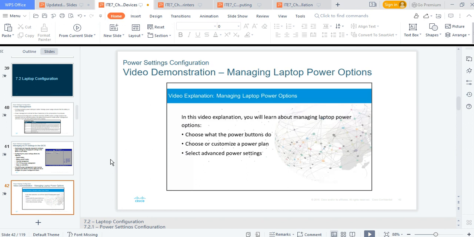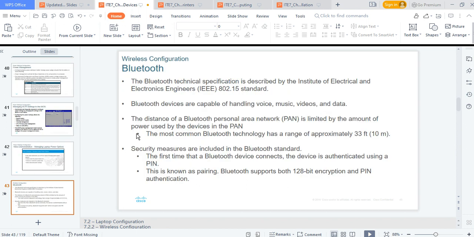Yes, you have a video demonstration that is very explicit on your LMS, your learning management system, that tells you how to manage power. So you could go through that, take your notes, and if you have any questions, please do ask.